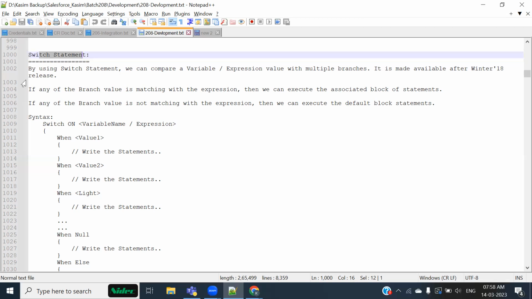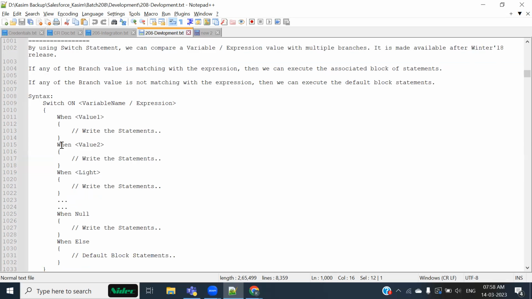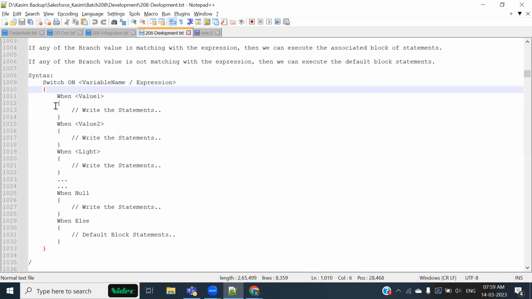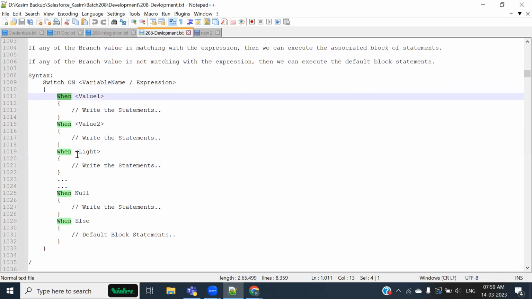All right. So what is a switch statement? First of all, let's come to the syntax. Switch, and then we have on. Switch on are two separate words, but both of them combined are the keyword. In the switch on, you have to give the condition, expression, or variable on which you want to make a switch. After that, you have to open a block, and every block starts and ends with curly brackets. And then we have another keyword, which is when.